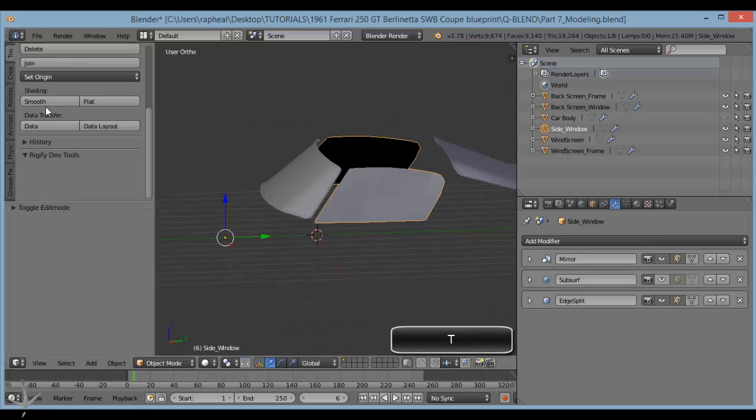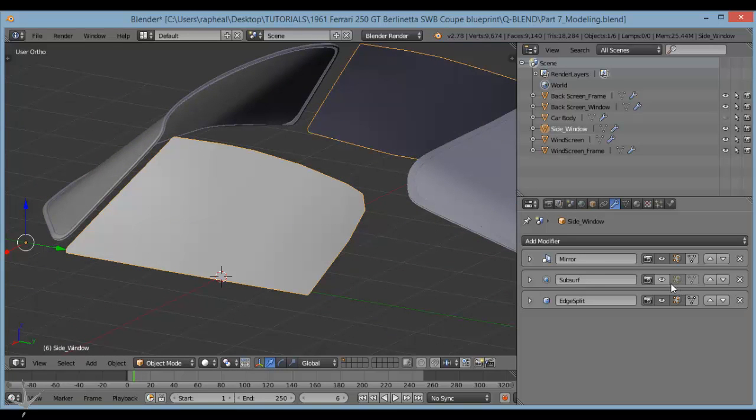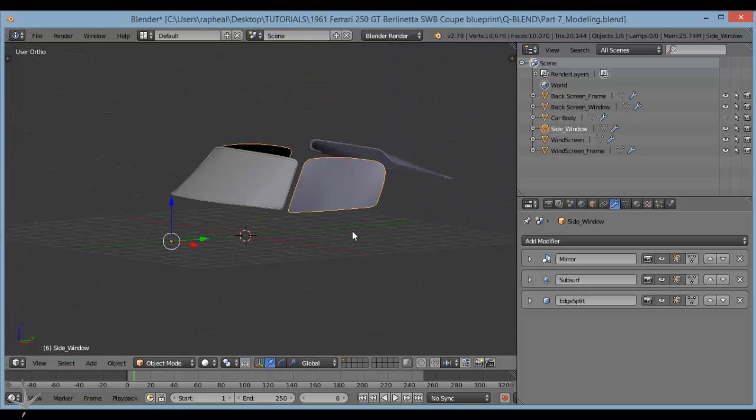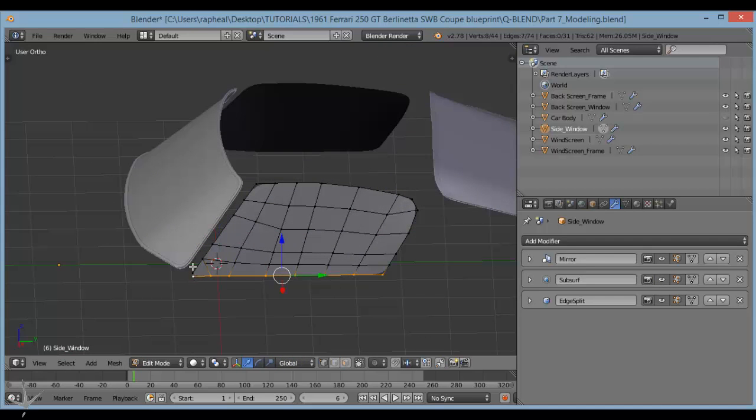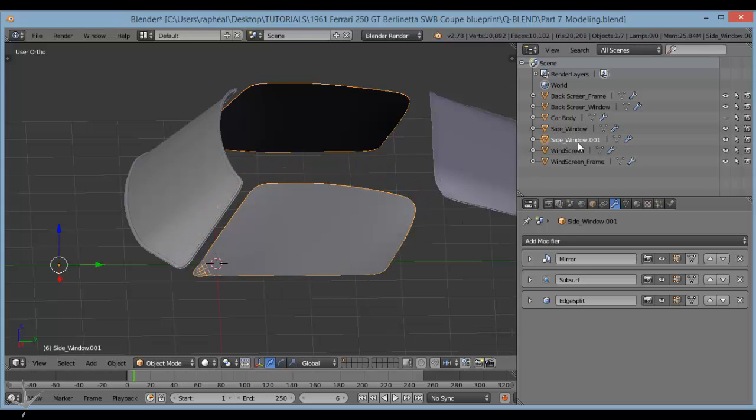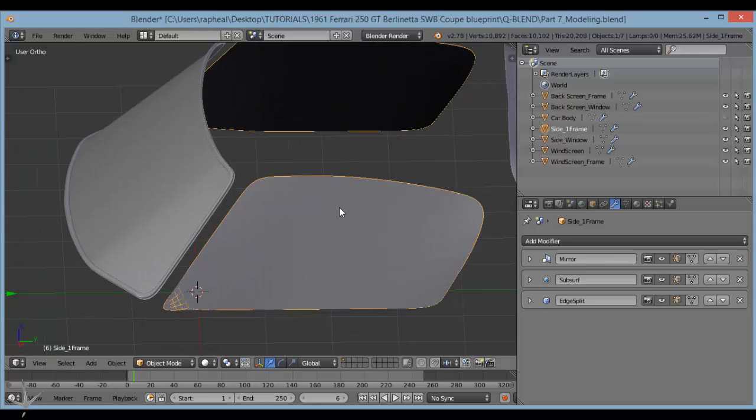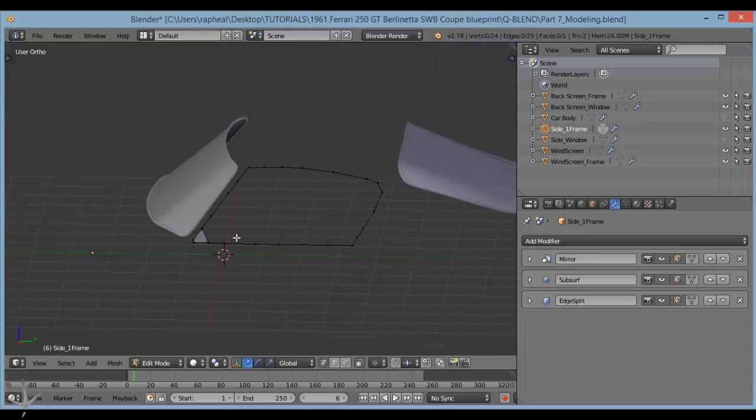If I come to T, I can smooth it up like that, and I have that window. So I'll select the outer edges, Shift D and P for the selection. Go to side window 001, rename it from side window to side frame, and enter. So I should have said side one frame, the first frame, which is the outer one. So I'll hide the side window and I'm left only with the side frame.